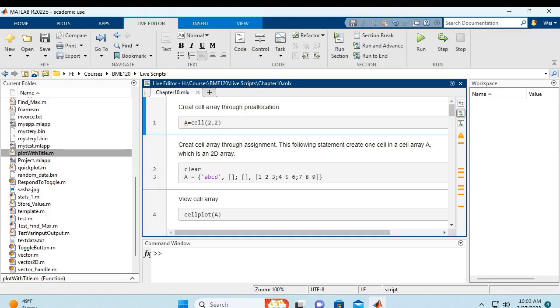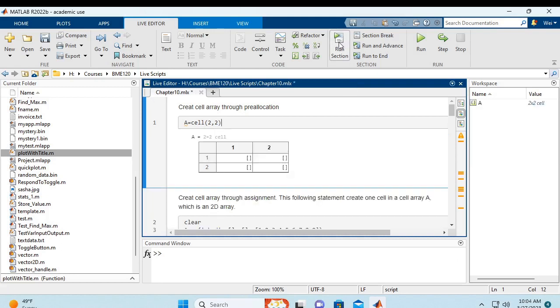The first method is to create the array itself without the data. You can do it using the function cell. The use is very similar to functions like zeros and ones. All you need to do is provide the dimensions of the array. Here we're going to create a cell array A that has 2 by 2 size. After we run the statement, you can see we create a 2 by 2 cell array, but there is no data associated with the array.